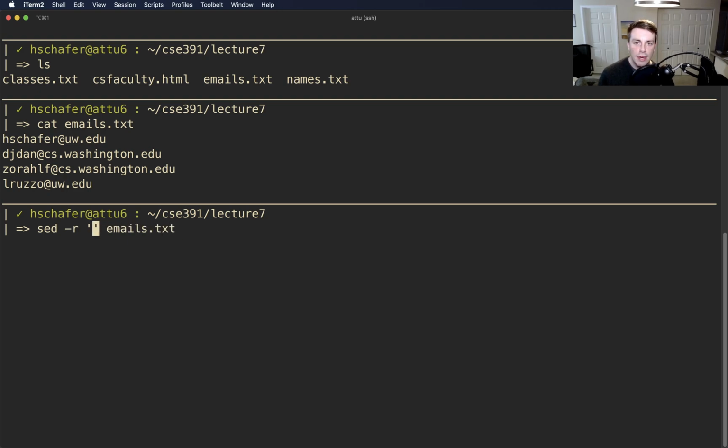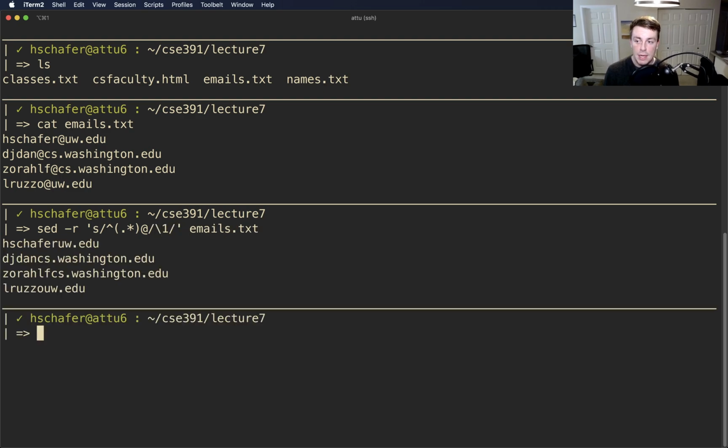So here's a very tempting way to try to solve this problem. You might say, okay, I want to start the line, and then in the sed pattern, I want start of line, any sequence of characters followed by an at sign, because that gets all of the characters until we get to the at symbol. And then what do I want to replace that with? Well, I just want to replace it with the text inside that character group, whatever was captured there. But unfortunately, that's not going to quite work.